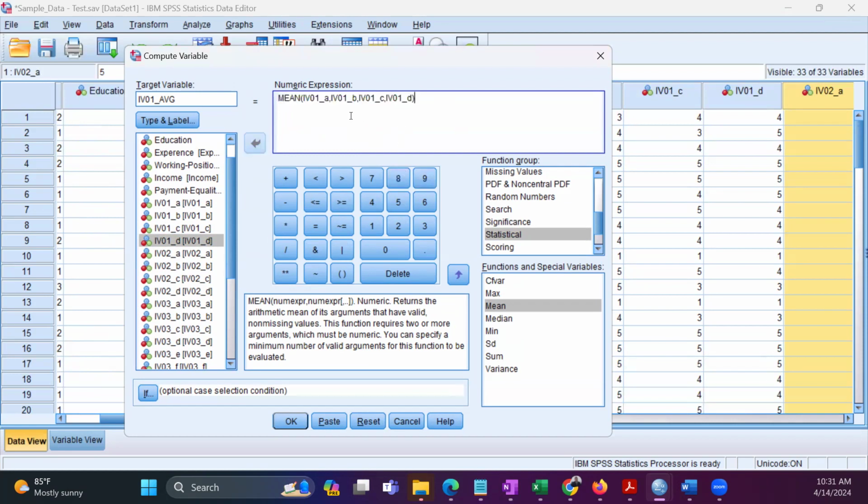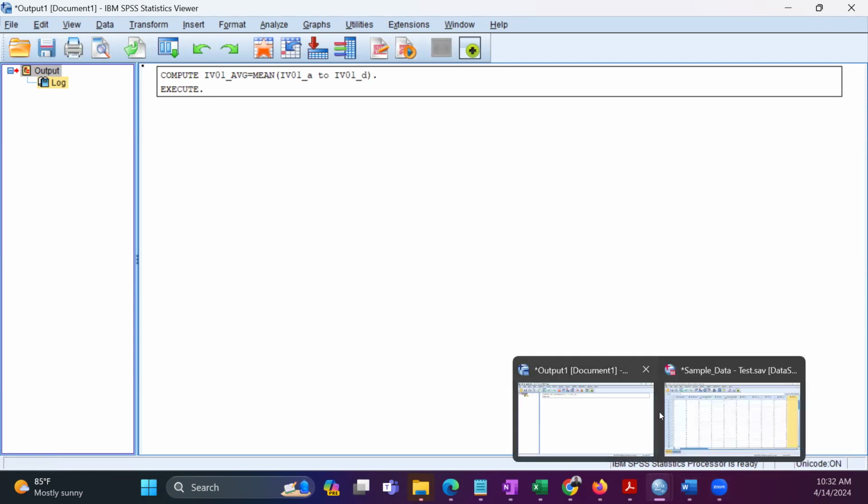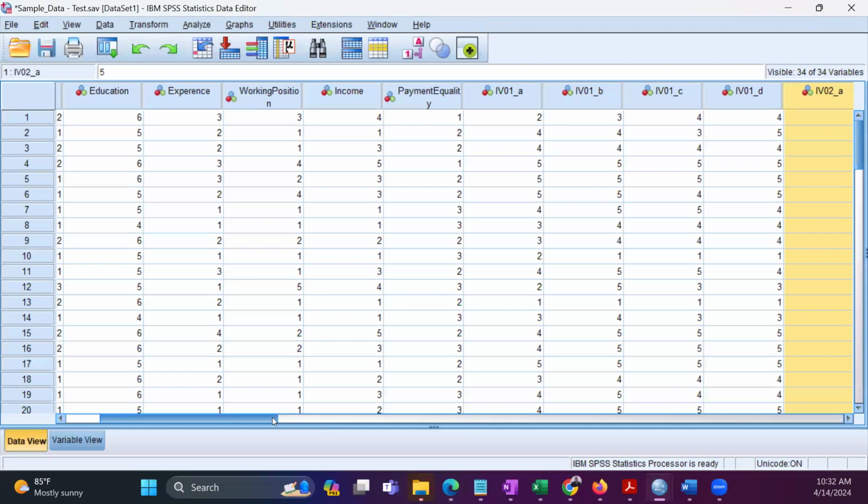Another way that you can do it is, instead of typing everything here, you can take the first independent variable, that is IV01A, and then say 'to' and then IV01D, IV01A to IV01D. And once you click OK, it will compute the averages of the mean values of these first 4 indicators, that is IV01A, B, C, D, and it will subsequently create a new variable in the data set.